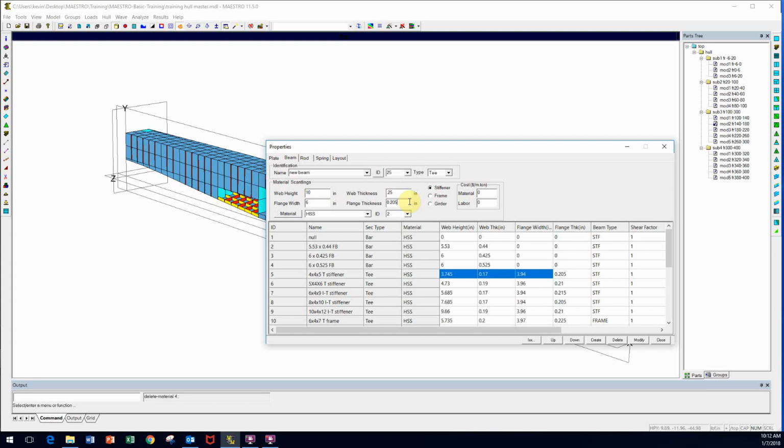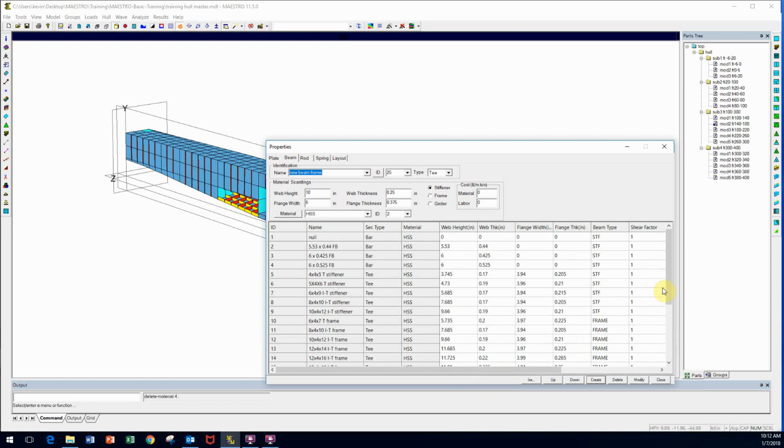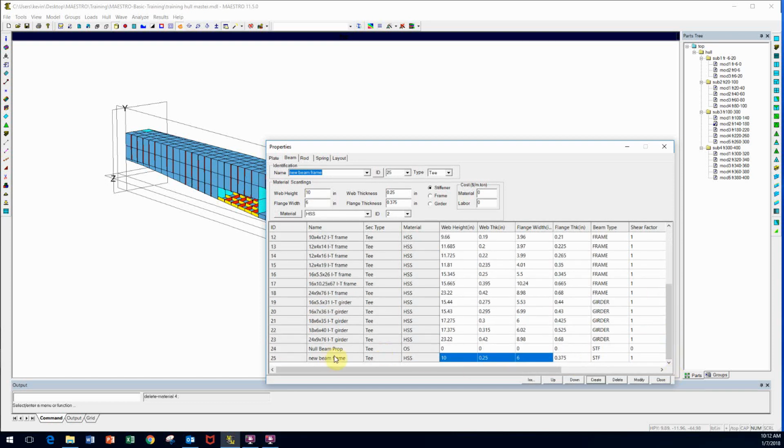And the flange thickness, 0.375. It is a T. And I'm going to call this new beam frame, by the way. And it's going to be a frame. I hit create. So when I go look at the bottom of this list, there will be new beam frame with those properties.